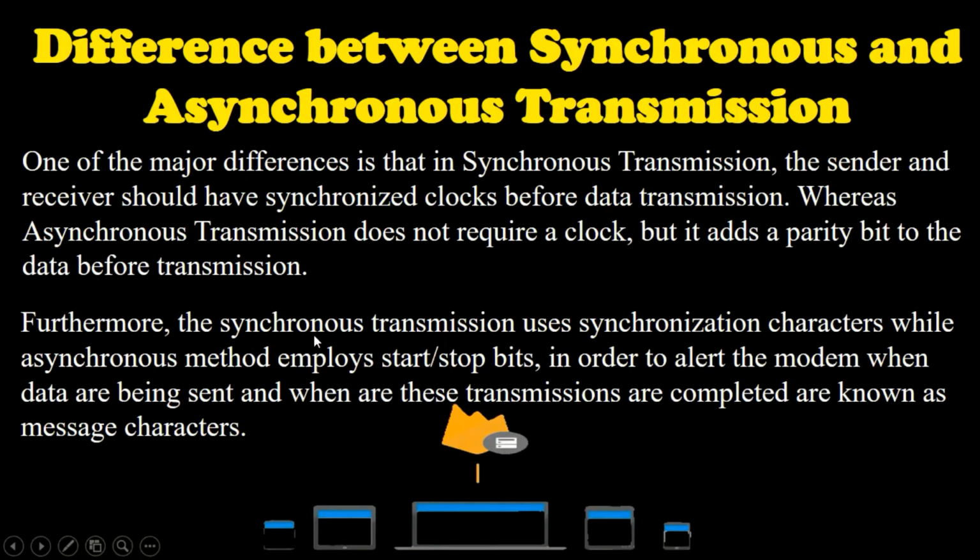Furthermore, synchronous transmission uses a synchronization character, while the asynchronous method employs start and stop bits. As I have explained, in the asynchronous transmission method, there must be a start and stop bit after sending each character towards the receiver, in order to alert the modem, because the modem must be alert in the asynchronous transmission method after receiving the start bit and stop bit.